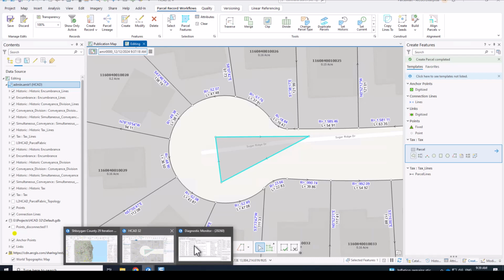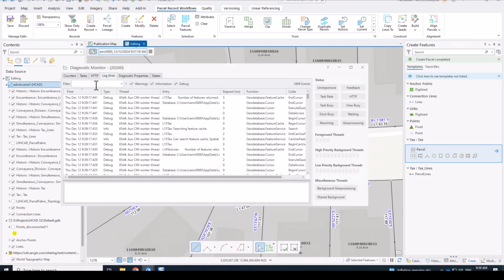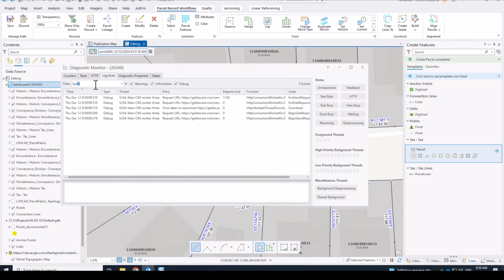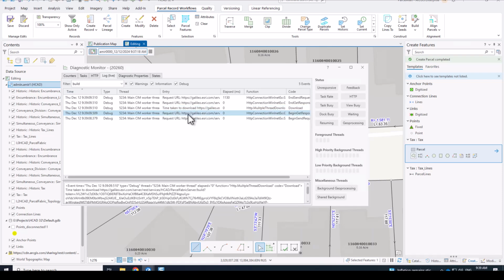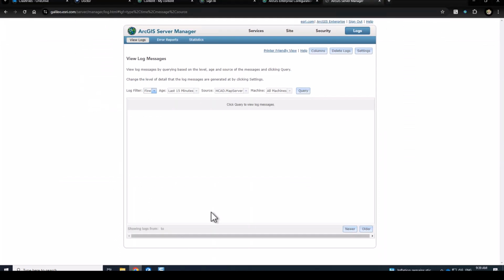Let's launch it, and we can filter it for the command build, and you can see that there's not too much logging because all we did here is send a request to the server, right? So it's happening on the server. So let's go to our server manager now and look for those log entries.